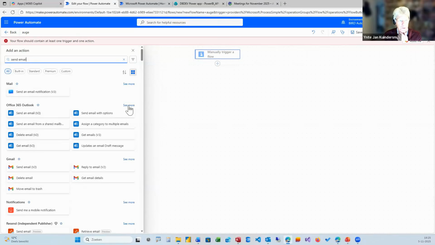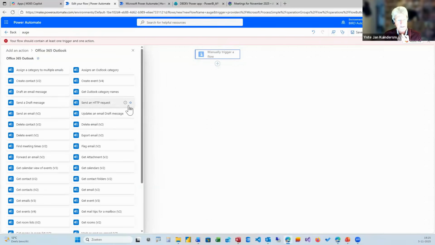I click See More now, because then I get a list of all the possible actions that Outlook has to offer me. So I mean mail or calendar, and contacts. So I can send or get emails. I can send, create or get contacts, or I can create or get events from my agenda. Yeah, it's all there.